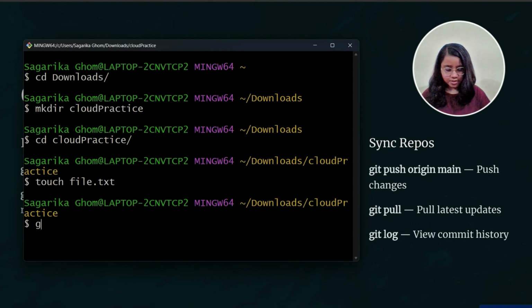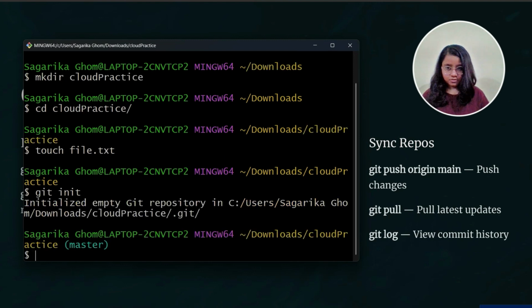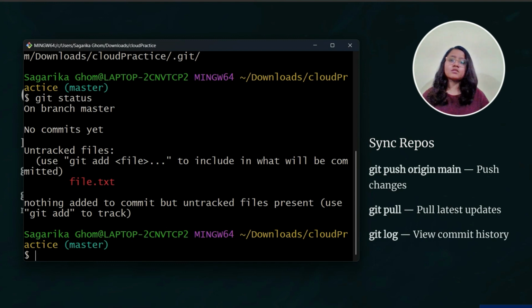Now we will use Git commands. The first command is git init. This command initializes a new Git repository in your current directory. It says initialized empty Git repository. Then the command is git status. This tells you what's going on, whether files are modified, untracked or staged. It will show the status of your files. So it is an untracked file.